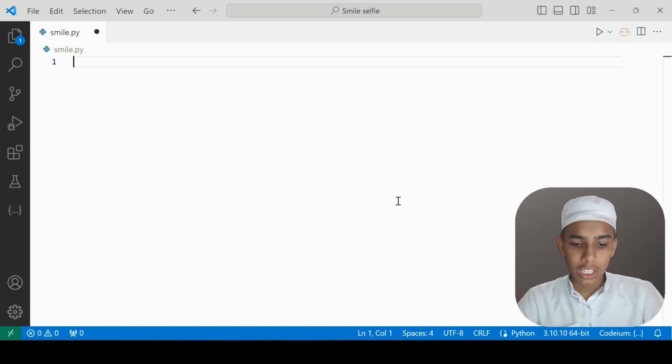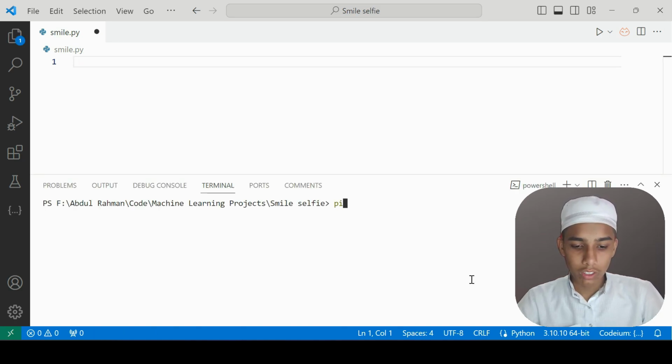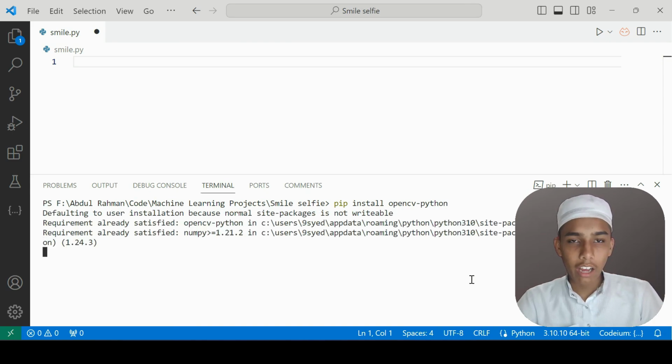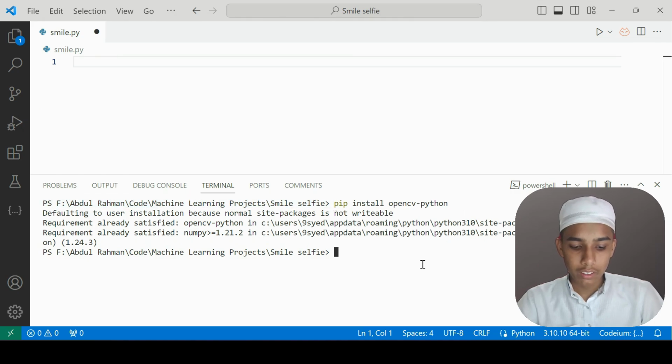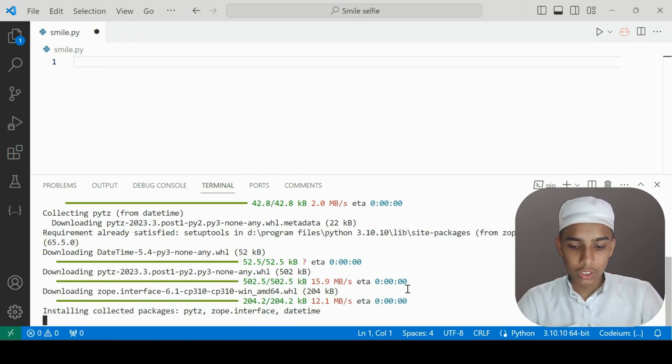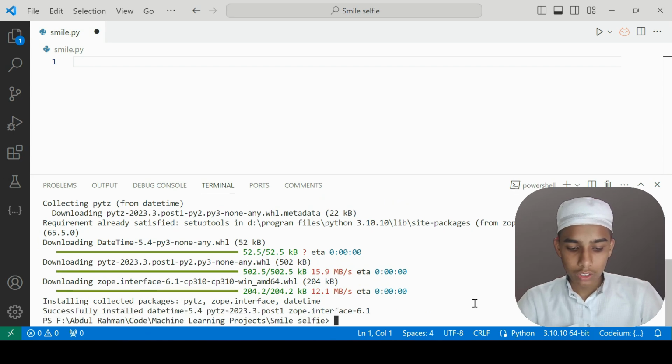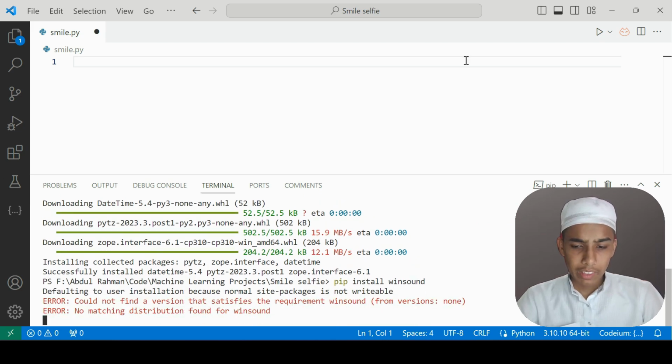Before importing, let's install this on our computer. So I'm going to type pip install opencv-python. I already have these three libraries. For just showing all of you, I'm going to type here pip install datetime. Yeah, we have this also. After that, I'm going to install winsound. Okay, so here it downloaded winsound.